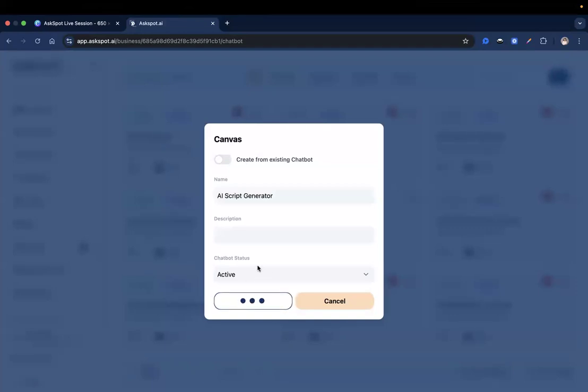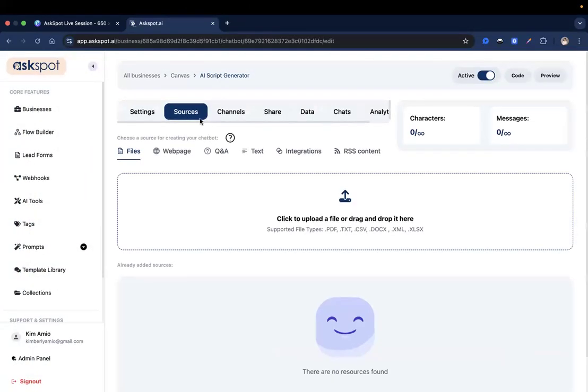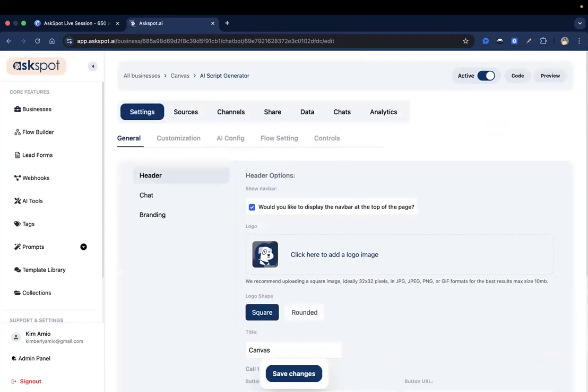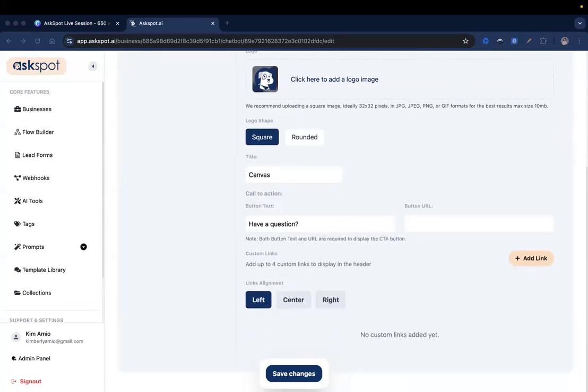Loading. Just a second now. Awesome. There you go. Now let's go inside. Wow, my voice sounds like AI now. Sorry about that. Okay, so now let's go inside settings and go to header, and then let me just change the title right here and go to button text. Generate my AI video script.